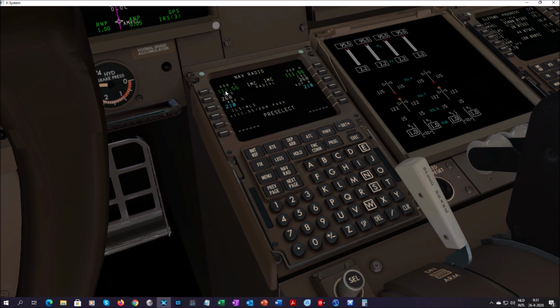That's now in both the VORs instead of the ILS. Not really sure why it does that. It should be in here and not in the VORs. Let's make VOR2 the Amsterdam, the Sharapapa Lima VOR. That's 108.4.